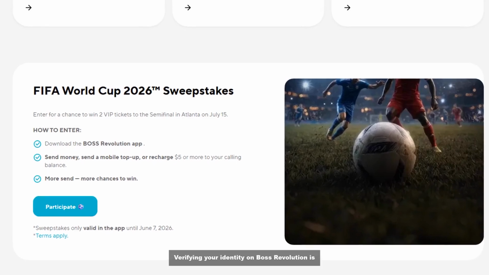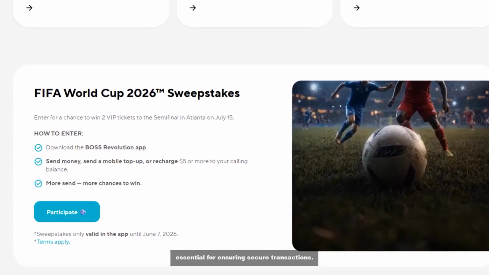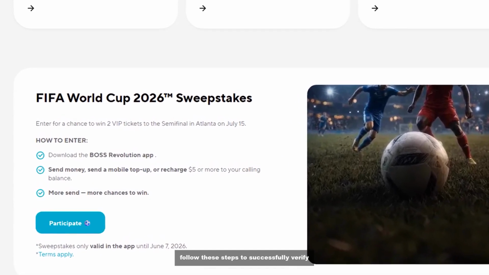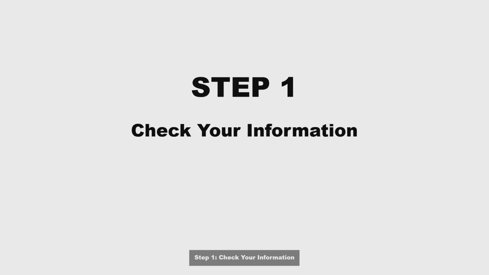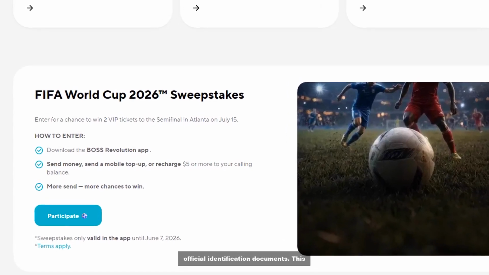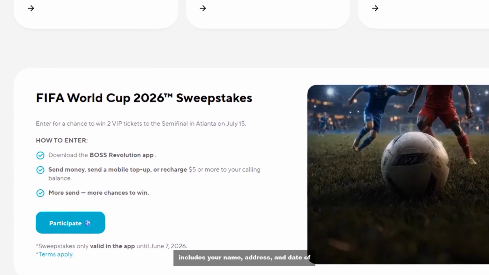Verifying your identity on Boss Revolution is essential for ensuring secure transactions. If your initial verification attempt fails, follow these steps to successfully verify your identity. Step 1. Check your information. Make sure that all the personal information you provided matches the details on your official identification documents. This includes your name, address, and date of birth.